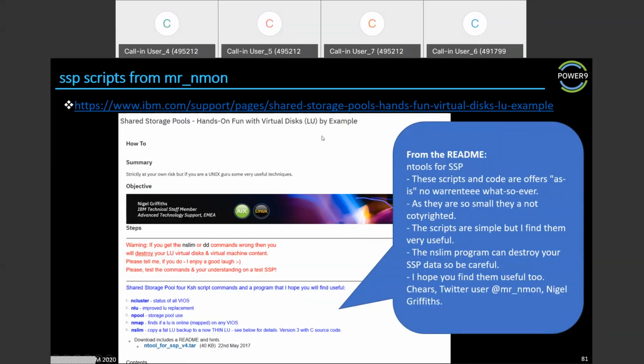He's written some very useful things, including some great little scripts for the VIO servers. And if you go off to this particular website, you can see a nice little suite of tools here: ncluster, NLU, npool, nmap, and there's a thing called nslim, which you need to be very careful of. Nslim is not actually a script, but it's mentioned there. It's a way to take a thin logical unit and to copy a fat one and make it into a thin one. So you need to be careful with that. You can do some damage, but there are some useful scripts here.